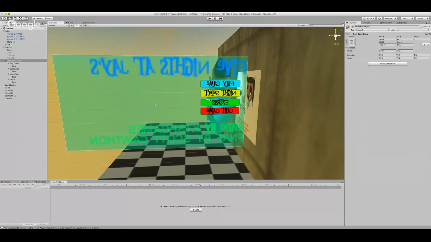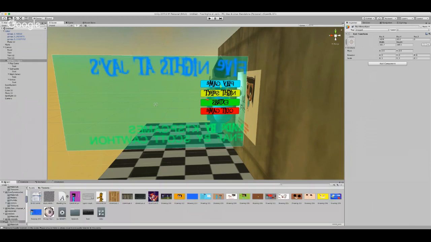Let's also add a tiny text element telling what the slider does. To do that, let's duplicate our text. Let's move this on top of the slider. Let's rename this to Volume. Let's change the text to volume as well. And let's decrease the font size to something like 30.